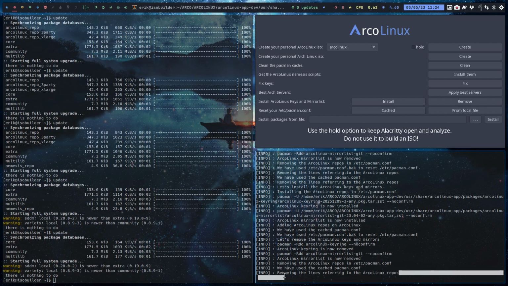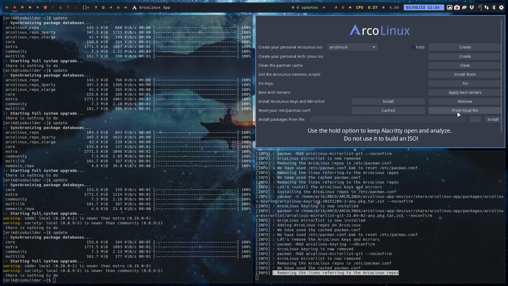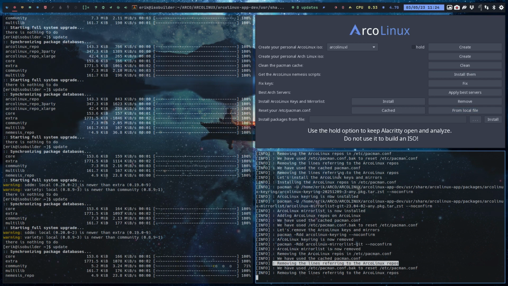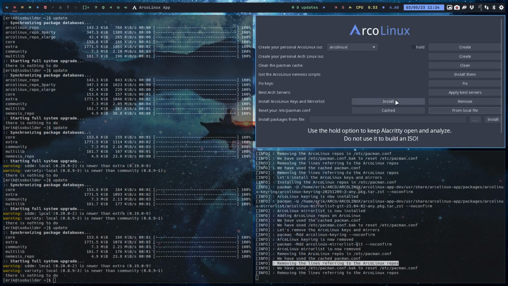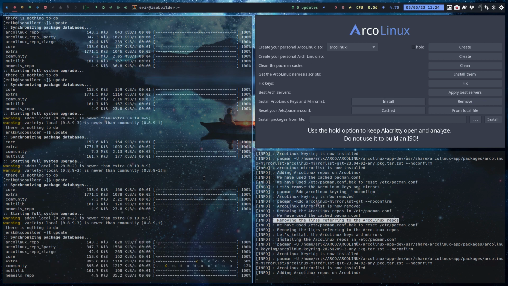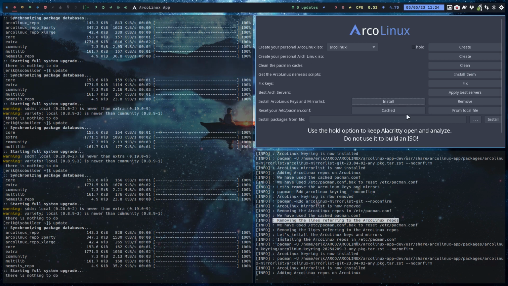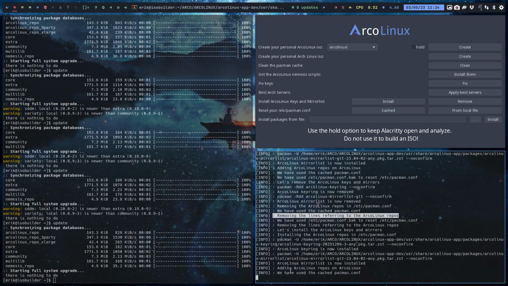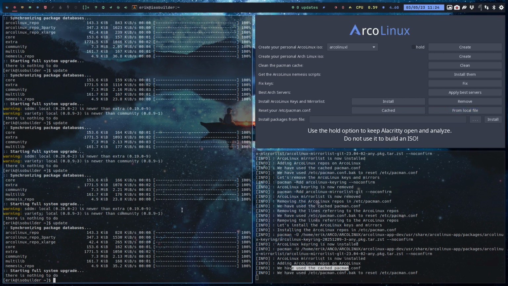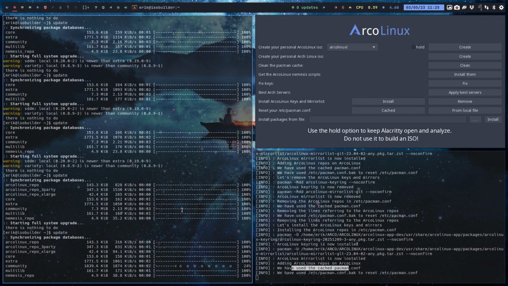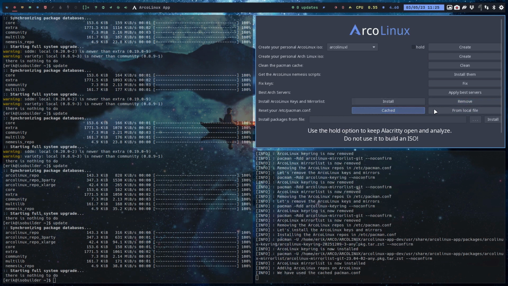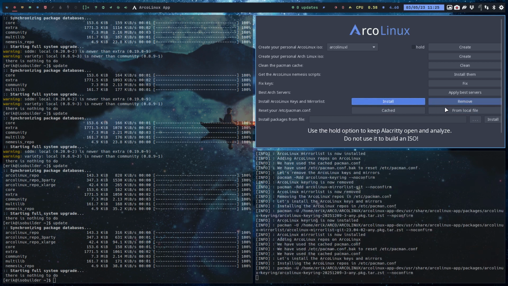This is a sentence that we need to see. Removing the lines referring to ArcoLinux. Because you decided to do a remove there. If you do an install and you do a cached, we don't see the referred. If you do this, we don't see the referred. Voila, I don't think I can make it crash. A little bit of clicking, all kind of rubbish.